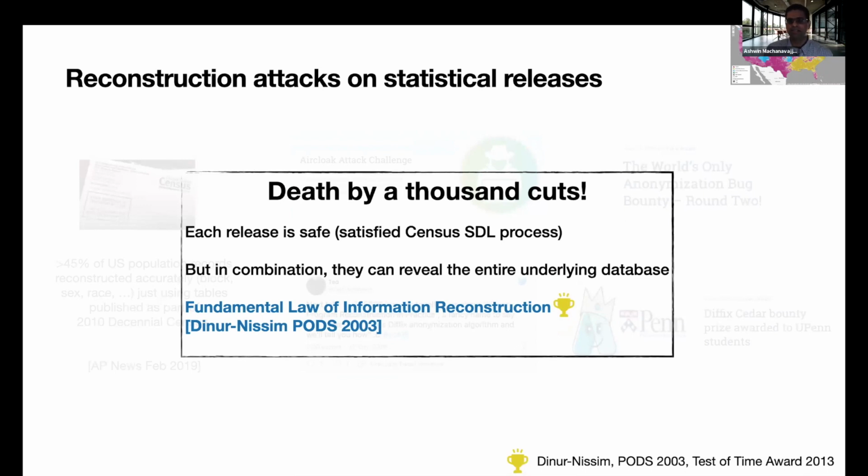is that, especially when you're releasing many statistics or machine learning models that have lots of parameters, maybe releasing a small subset of these is safe enough, right? Using standard notions of statistical disclosure limitation. When you're releasing thousands or millions of parameters or statistics, you start getting a death by a thousand cuts, right? They start combining in some very interesting ways, and you can reveal the underlying database, and that's the fundamental law of information reconstruction.